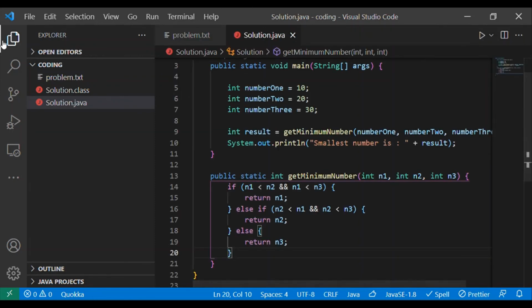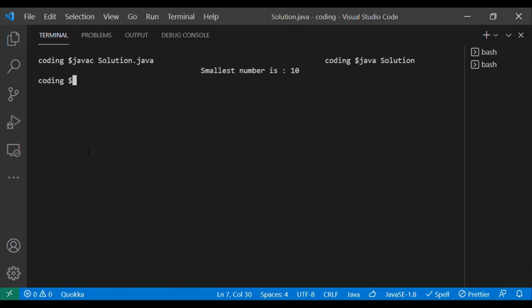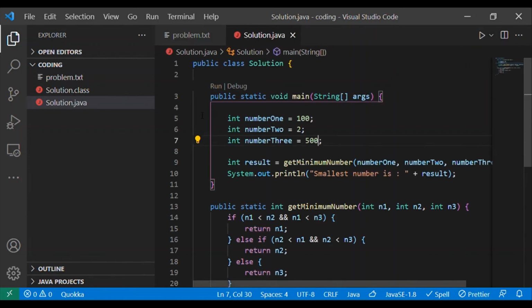Let's go ahead and update the input. Instead of 10, 20 and 30, let me add 100, 2 and 500. And let's rerun the code and see what happens. Okay, so I'll be compiling the code one more time, that is javac solution.java. My code got compiled. I'm running the code and yes, I got the output. Smallest number is 2. Perfect.